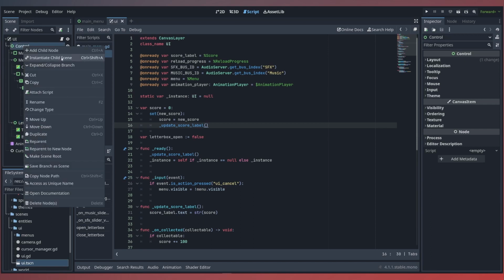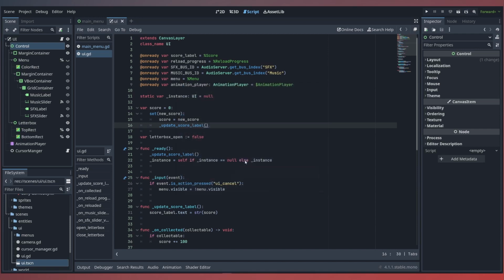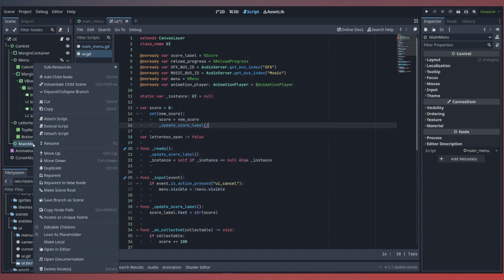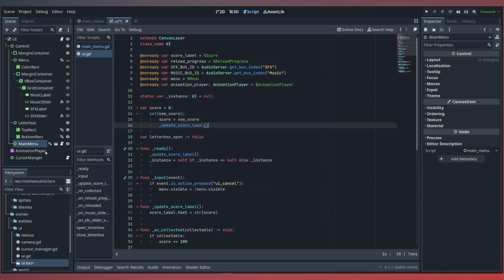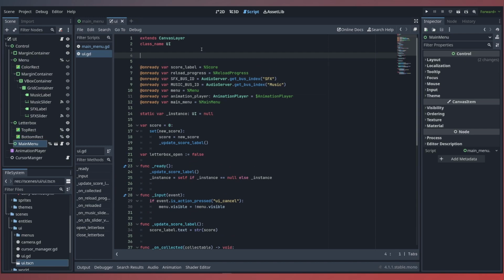creating an instantiated scene from our menus with the main menu. Now we'll also give this an accessor for a unique name. Inside our UI script, we'll bring a reference to this and bind it here. Now inside our UI, we'll be creating a signal for when we start the game. And it's important to note that we will want to wire not just by naming the functions, but also adding the connections to those functions as well.